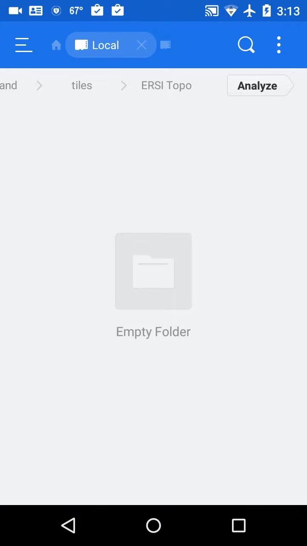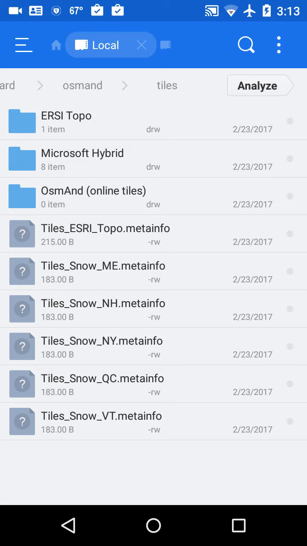Most file manager programs will not allow you to look at files that don't have file names. They only have file types. The .metainfo is the file type. So that has disappeared, but it's there. Now we can go back one level, and there's the Esri Topo, and you can see it says one item inside it, that top folder. We're going to create another folder. I'm going to call that Snow, New Hampshire.